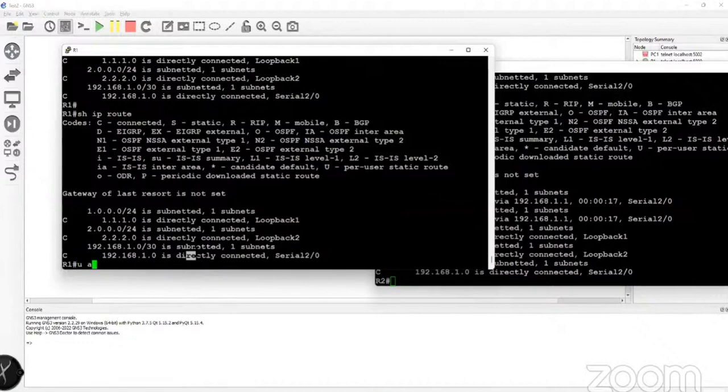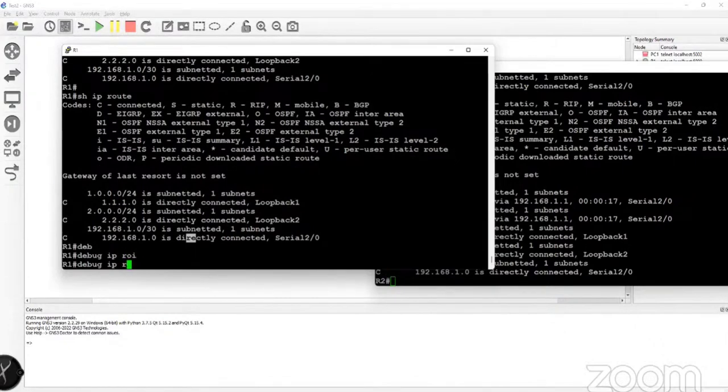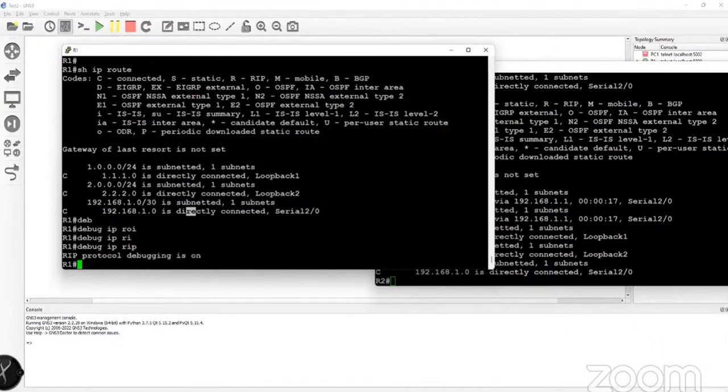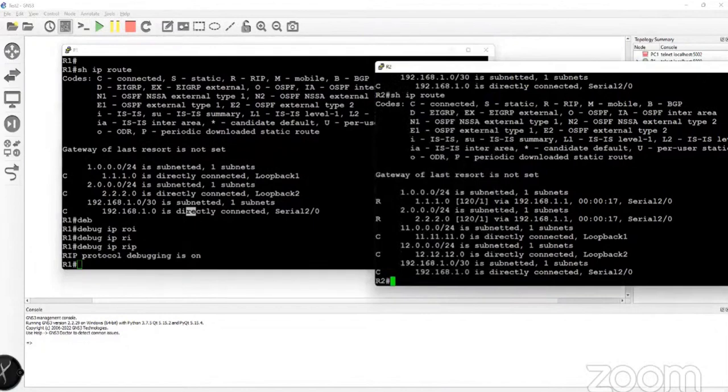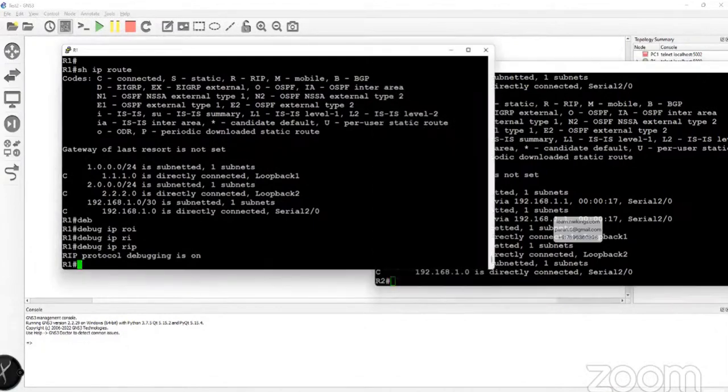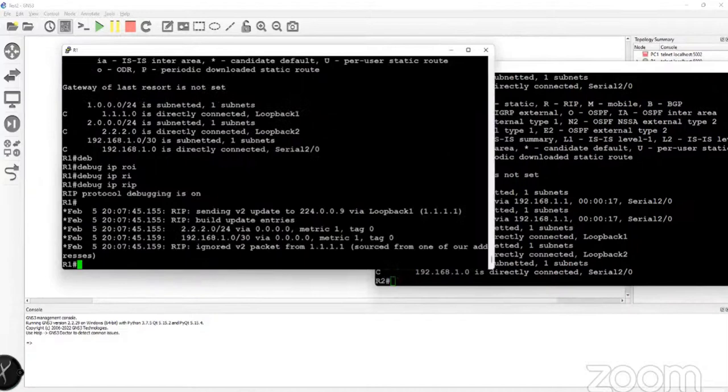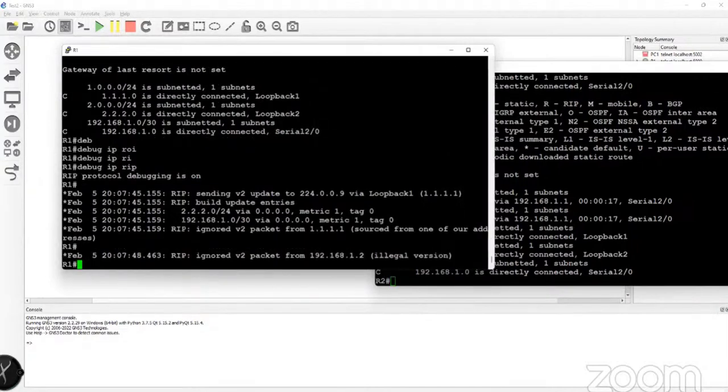I'll show you a few things. I'll run debug IP rip to see what exactly is happening over here. Once the update comes up, you can see it ignored a version 2 packet from this router and ignored a version 2 packet from that router, illegal version.